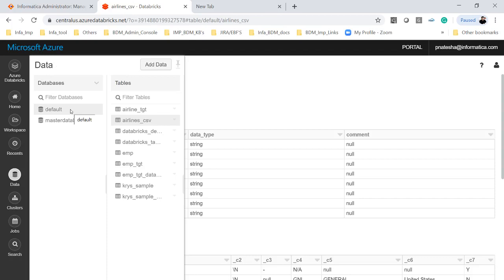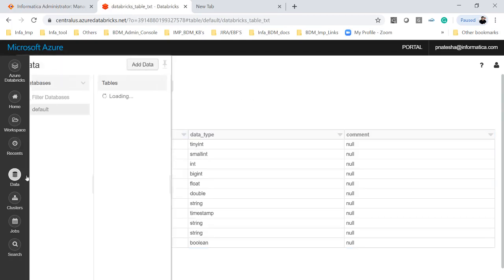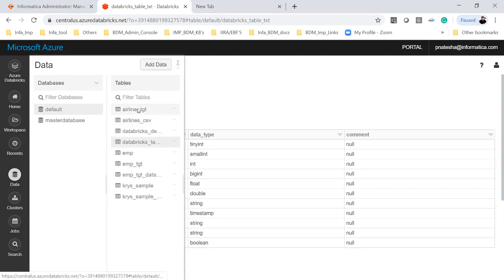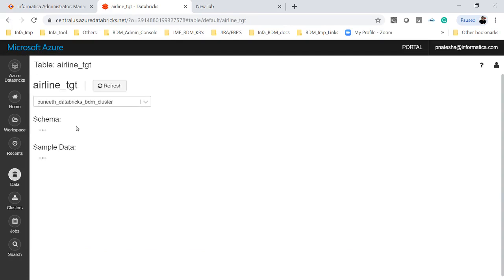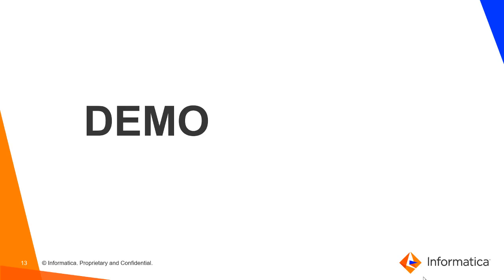We can check under the workspace, in the Delta storage which we are using. My database is default, and yep, we'll just check it. It should be airline_tgt. Yeah, so a table got created. We'll see whether the data got imported and whether it ran properly or not. Yes, now I can see the data. So this is how you can successfully connect to Delta using Informatica. So I'm done with my demo.